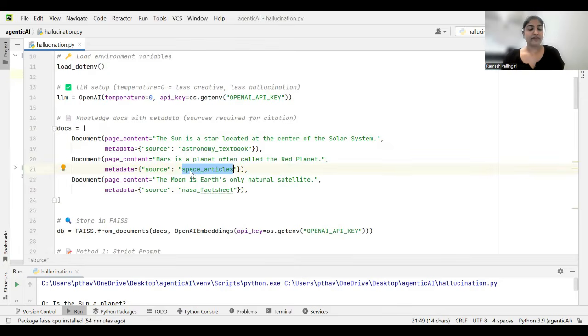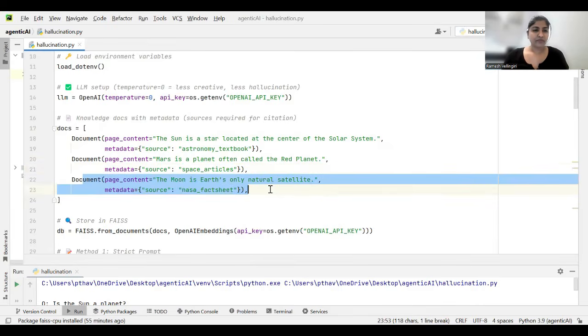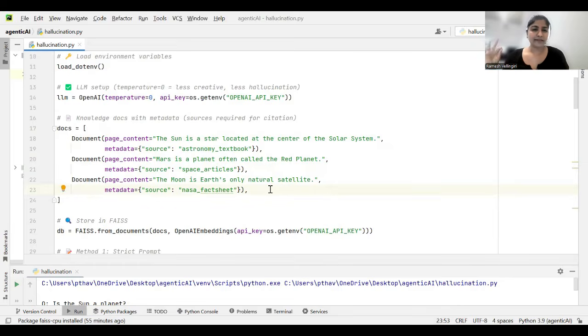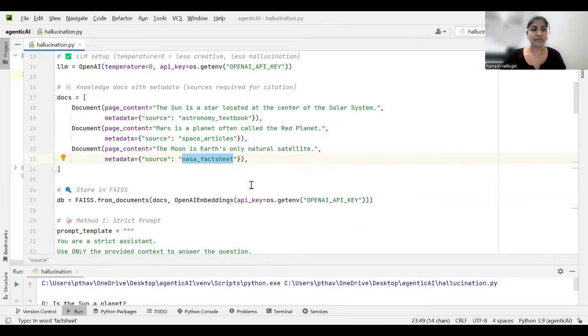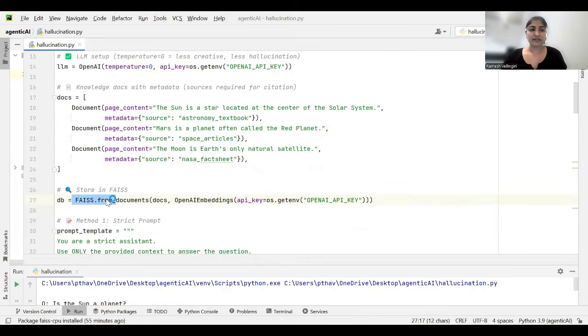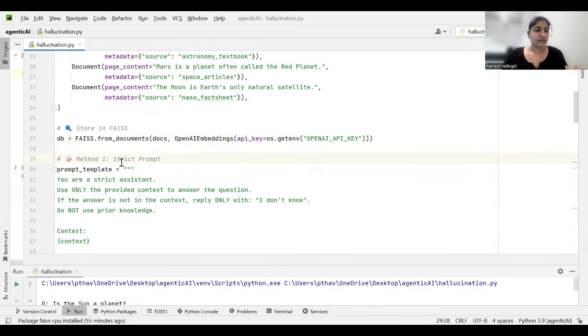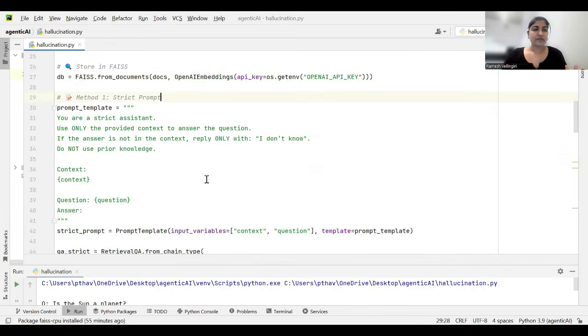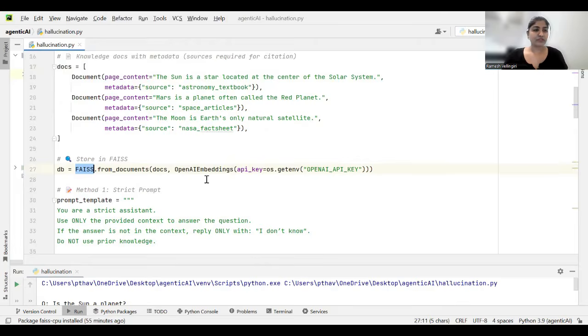The second method I mentioned, sources and citations, will retrieve from this metadata, which is space articles. Similarly, if you look at this one, the Moon is Earth's only natural satellite, and the metadata source is coming from the NASA fact sheet. This is using the Facebook AI Similarity Search, FAISS, which produces these embeddings. This is a common RAG method to produce the embeddings.